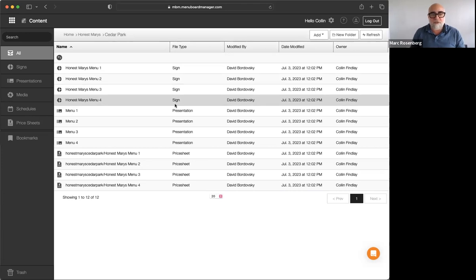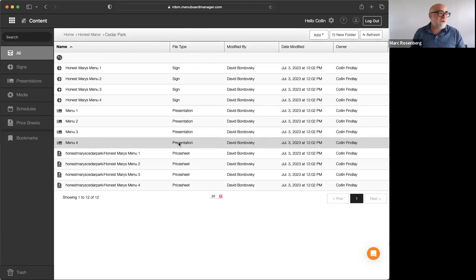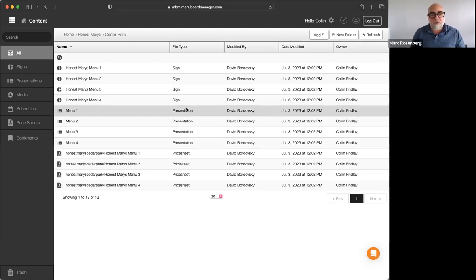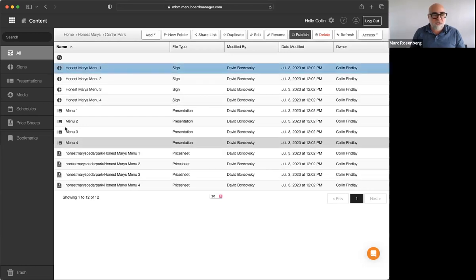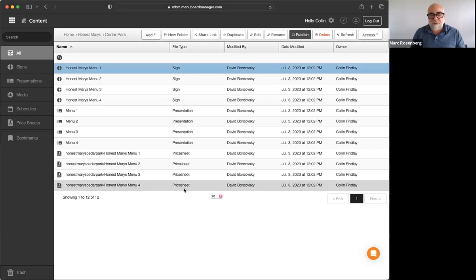See the file type here, 4 signs. And then each sign would have a presentation. A sign could have multiple presentations. For example, if you serve breakfast, you could have a breakfast presentation and switch it to lunch at a certain time of day. I don't think Honest Mary's does that. They have a static menu all day long. So we have the 4 signs here and the 4 presentations. You can also see there's a price sheet, which would be used for dynamic text.